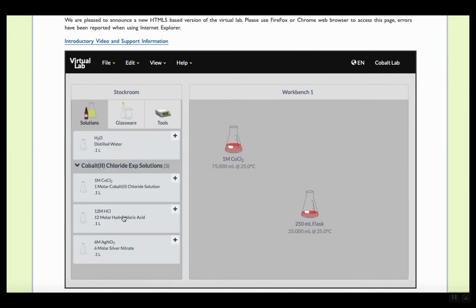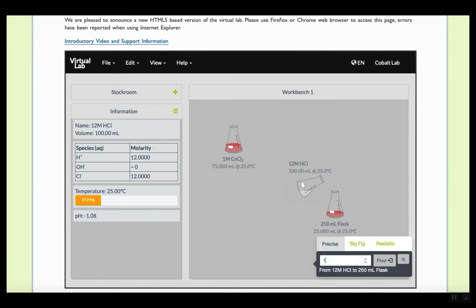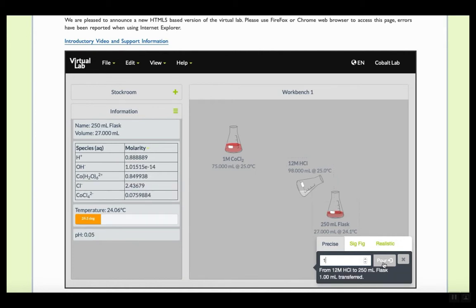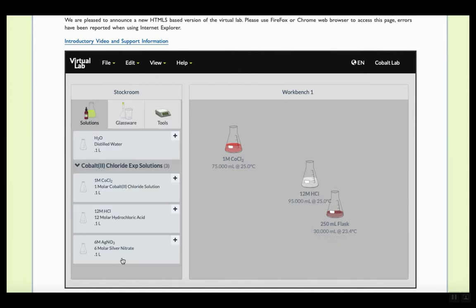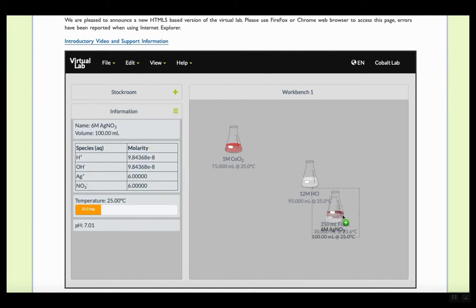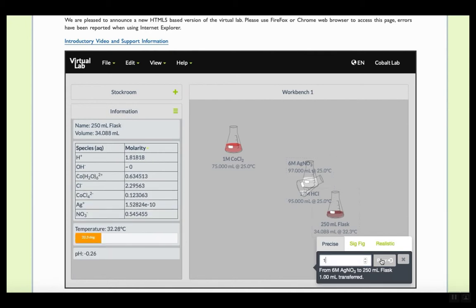Now that that's done, I can continue to the next step of the lab. Going back to the stockroom, I'm going to grab hydrochloric acid and add it to this flask in 1 milliliter increments. As you can see, as I add this acid to the flask, there's a noticeable color change, and it's gotten darker from before. If I neutralize the solution with silver nitrate, adding it in 1 milliliter increments as well, I can neutralize that cobalt solution and reverse the color change, getting back to the original color of my solution.